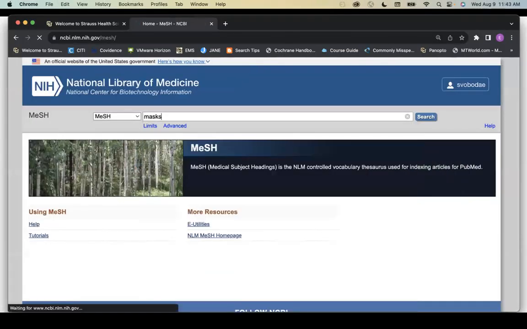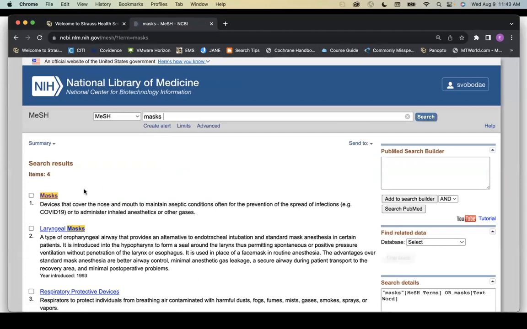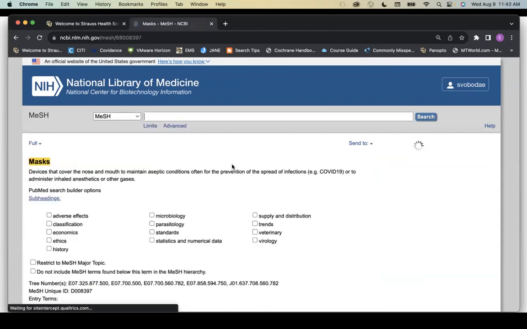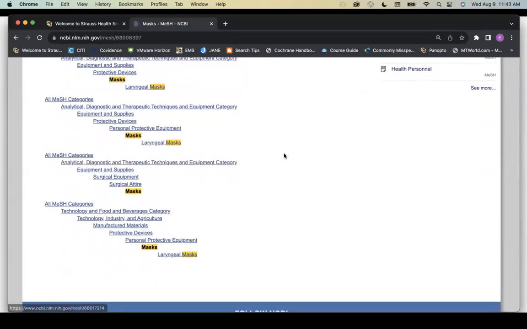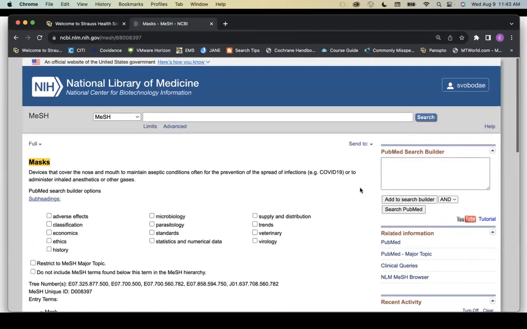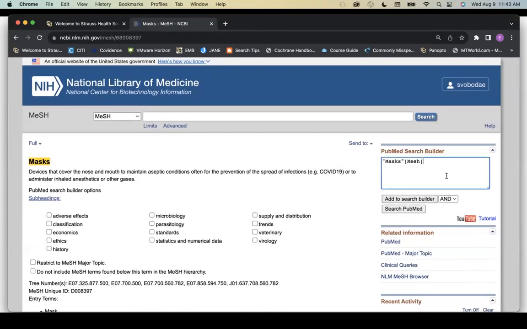So I'm going to search for masks, and we get masks, devices that cover the nose and mouth to maintain aseptic conditions. That's what I want. I'm going to scroll down and see what's underneath. I'm okay with it catching these specific types of masks. So I'm just going to say add to search builder and then say OR.